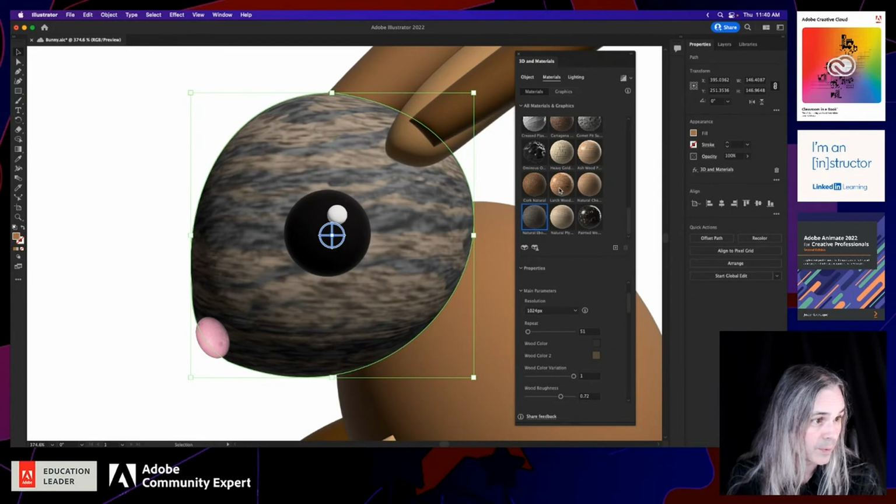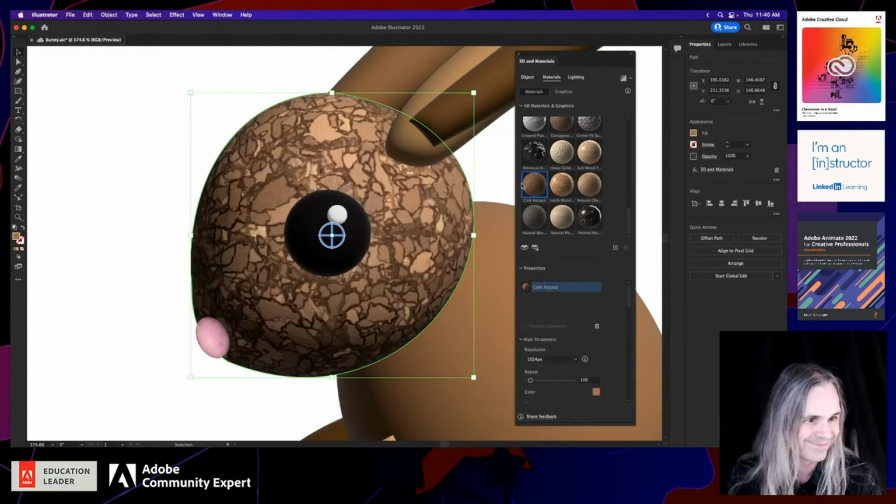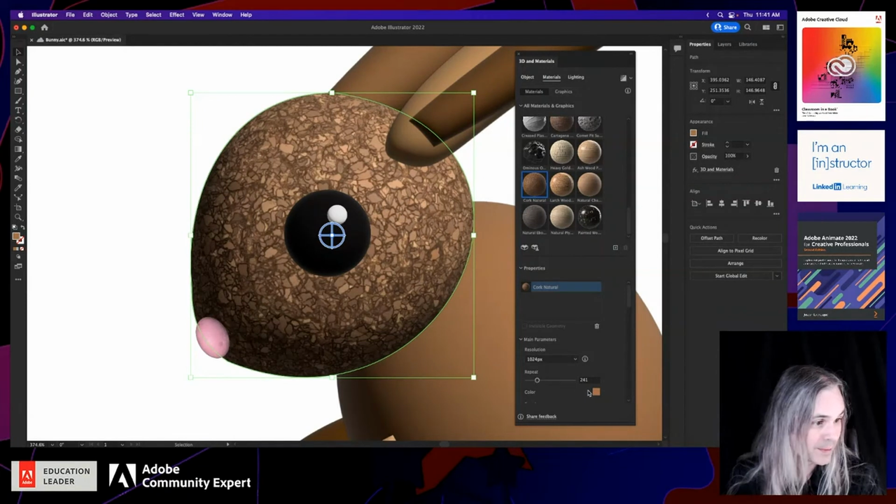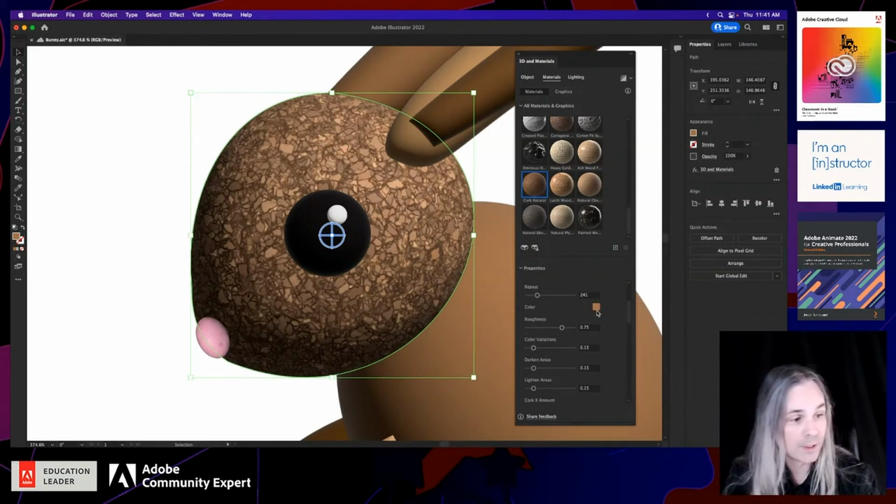Gosh, I don't like that wood. Let's choose a different one. Let's make the rabbit out of cork. Yeah, cork. That's pretty cool, actually. We could change the color, of course, just like we did with the other material.